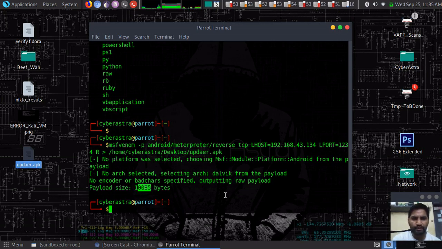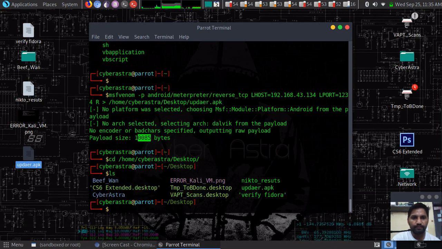Now let me show you quickly what permissions or what code is generated in this APK file. For that we have a very handy, easy, quick tool built into the Parrot or Kali operating system, which is APKTool. For that we need to go to the directory where the payload is generated. That's on the desktop. Right, so that's the file.